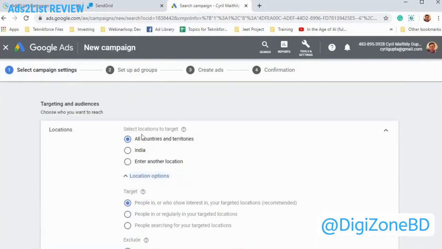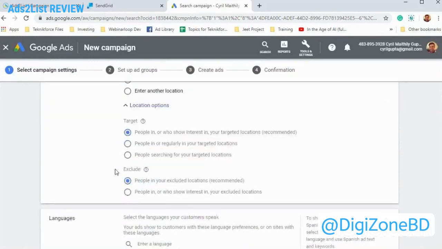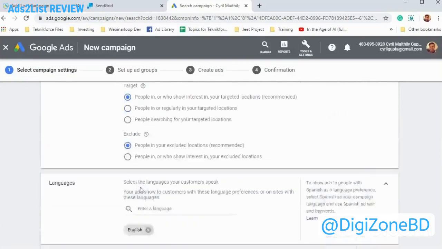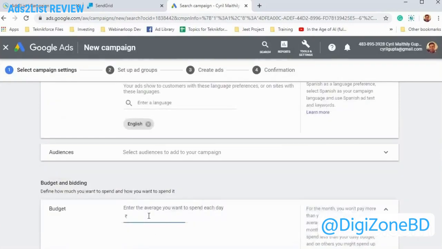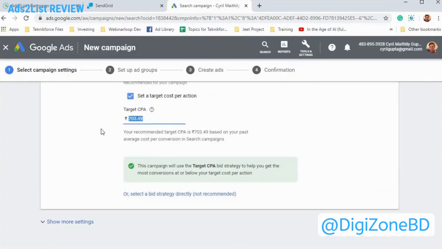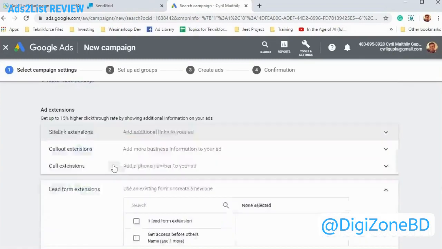Let's let it be this. And then you can select your targeting, do your marketing, do your work like usual. Put in a budget, like I'm going to put in 1,000 rupees, and put in your target CPA. It totally depends on the niche and the market that you're targeting. So I'm just going to go with the defaults because this is a test campaign.